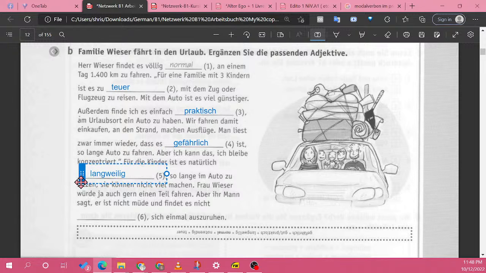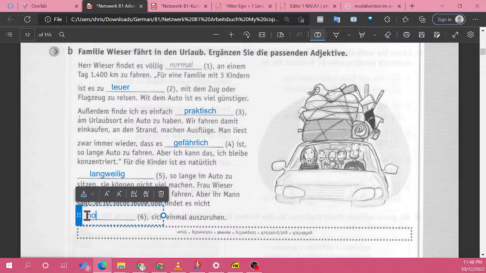Frau Wiese würde ja auch gern einen Teil fahren. His wife would also like to drive a little bit, aber ihr Mann sagt, er ist nicht müde und findet es nicht blank, sich einmal auszuruhen. She would like, but her husband says that he's not tired and he doesn't find it necessary to relax. So, notwendig. There we go.